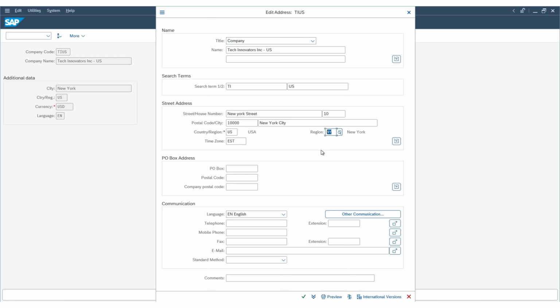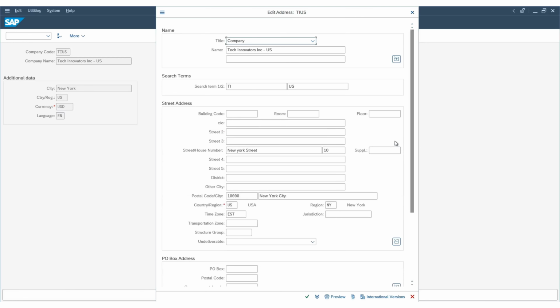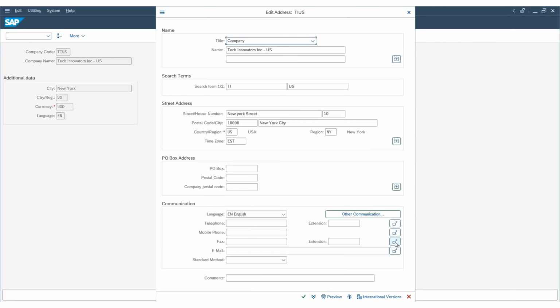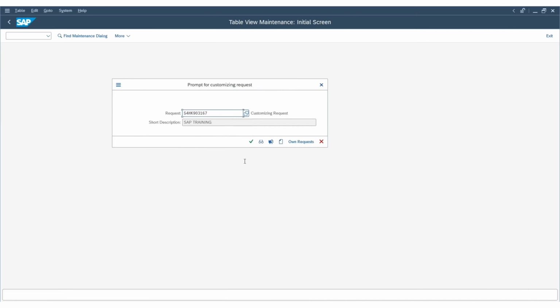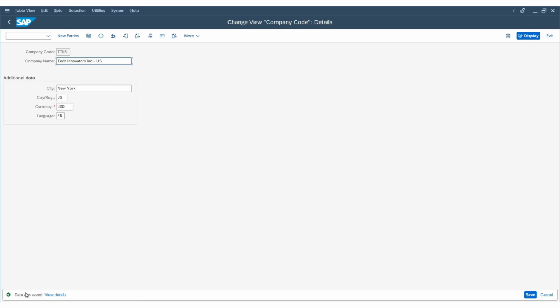If you want to enter further information, you can click this button, More Fields. You can enter the required information as per your business requirements using these fields. Else, you can leave it blank, press enter, and after that, hit save. This time, we will not create a new customizing request. Instead, we will save our changes in the same customizing request related to the company code. Press enter to continue, and the data was saved. So that's how we create a company code.